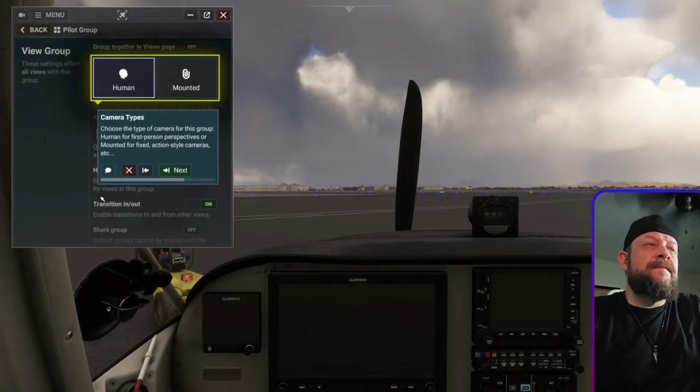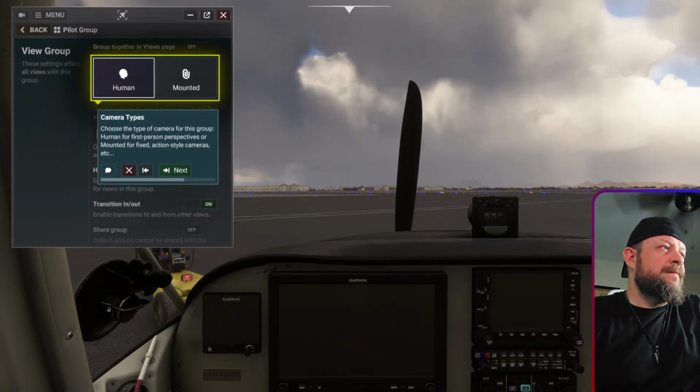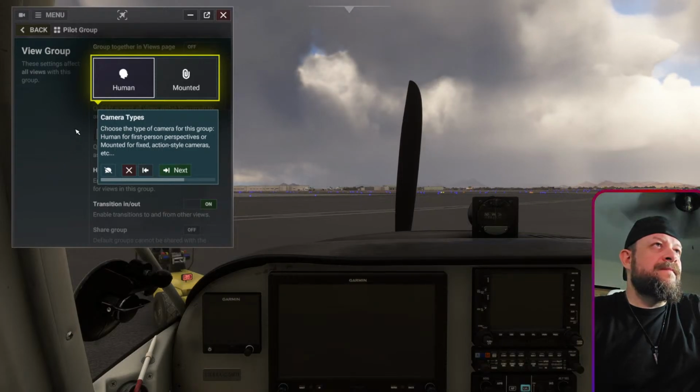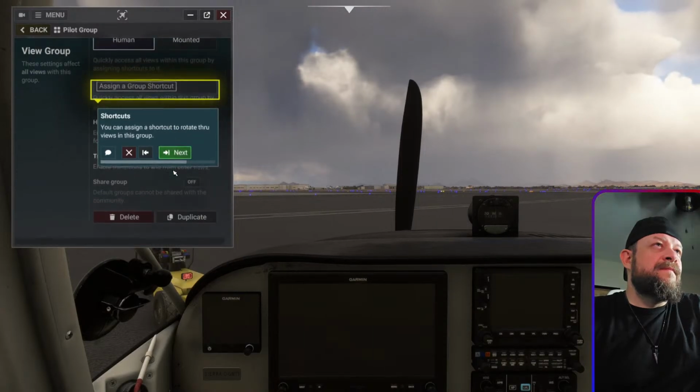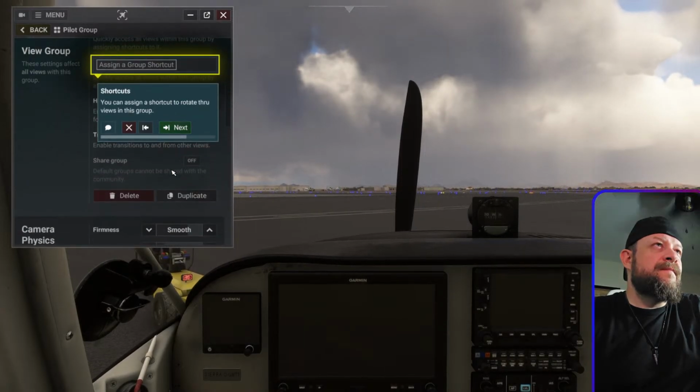Choose the type of camera for this group. Human for first-person perspectives, or mounted for fixed action-style cameras, etc. You can assign a shortcut to rotate through views in this group.